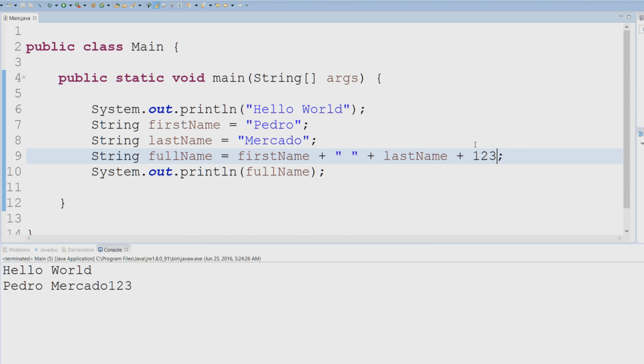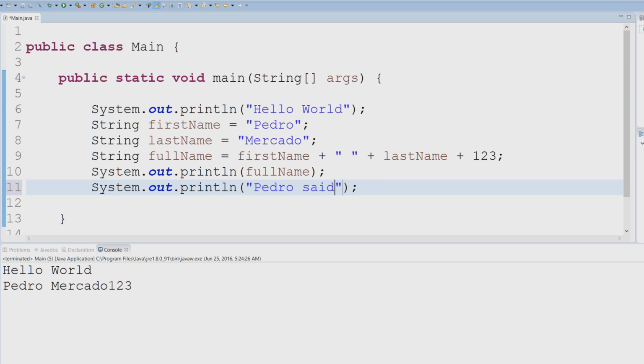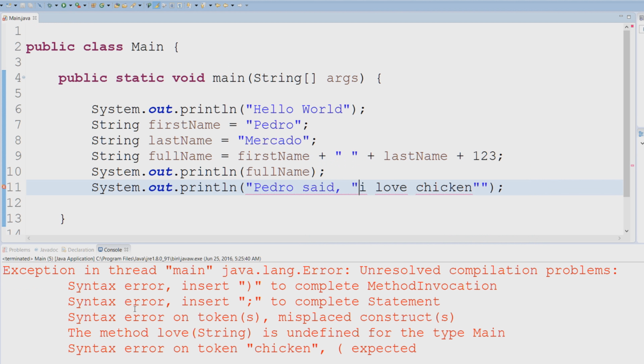And the last point I want to make in this tutorial, let's say I add another sys out, and I have a string literal, and now I want to quote something. I want to say Pedro said, and then I want two quotes, I love chicken. Now, you might say this is a stupid example, but why am I getting an error? I want to print Pedro said, quote, and then just print that to the console. But you see that we can't do that.